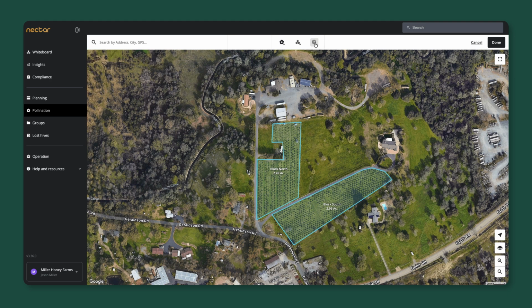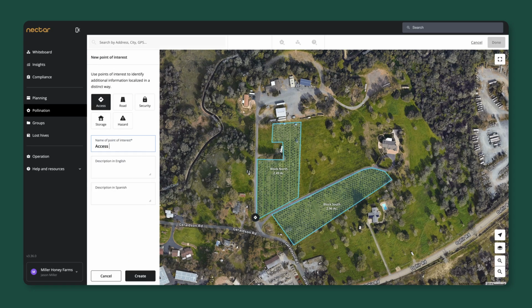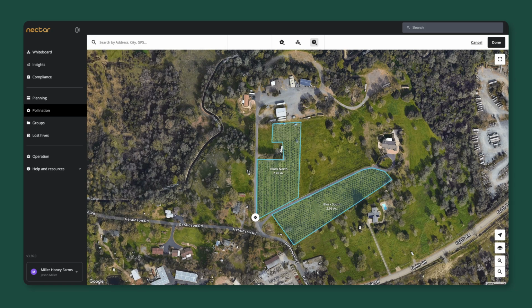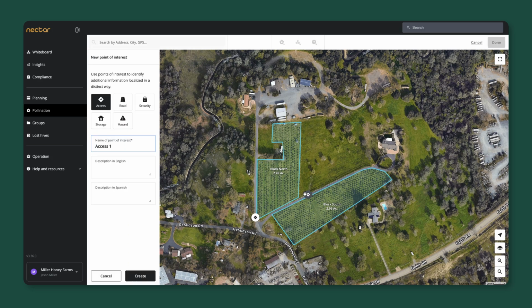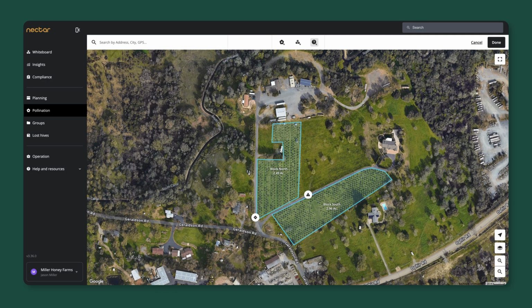Now before I create the drops, I can also throw in a couple points of interest. These are pretty nice. Like right here is the gate to get into the property. So let's just call this one main gate. You can see there's a lot of different types. We can add these details in English and Spanish. I could add, say, there's an additional road that you want to go in on. If there was something wrong with the road, or say a hazard, I'm just going to say road is out. And again, I could add those full descriptions in English and Spanish there. But this will show up on the Nectar app for employees, all this information.